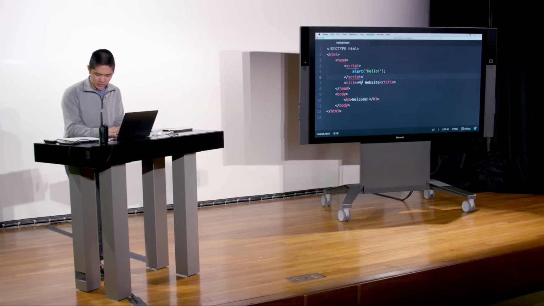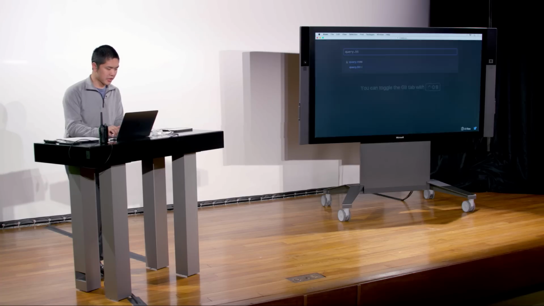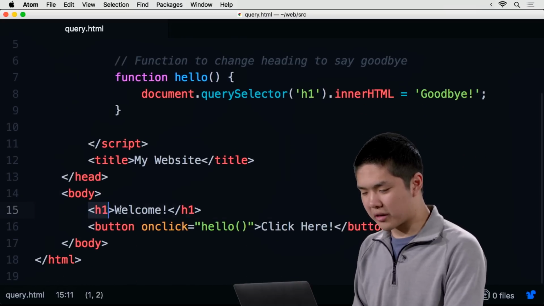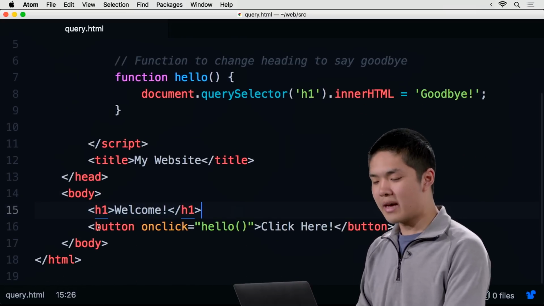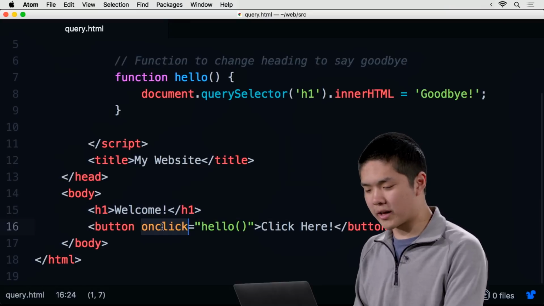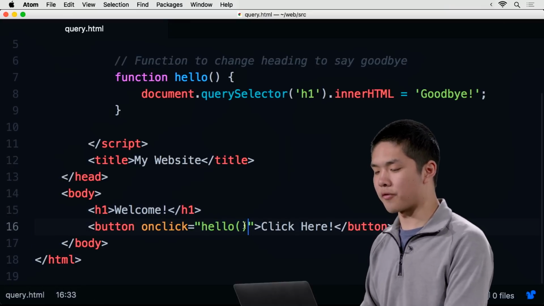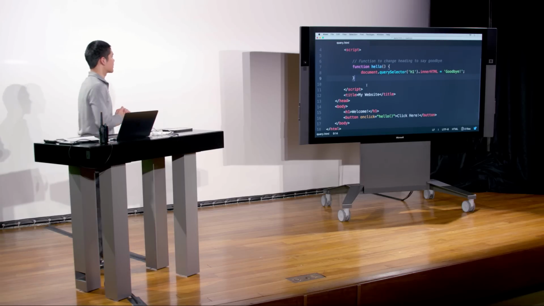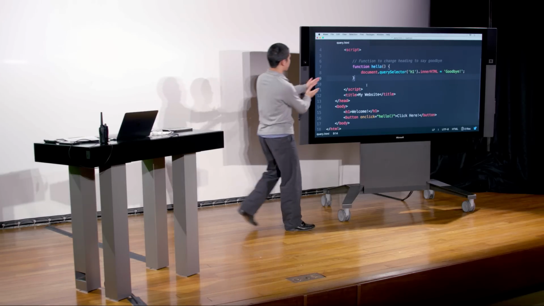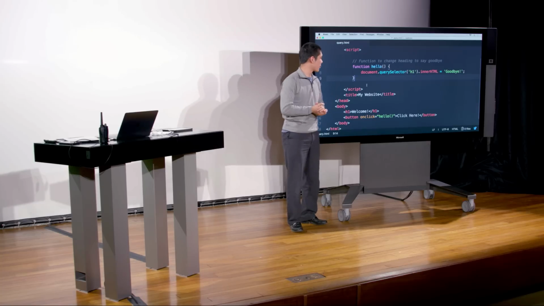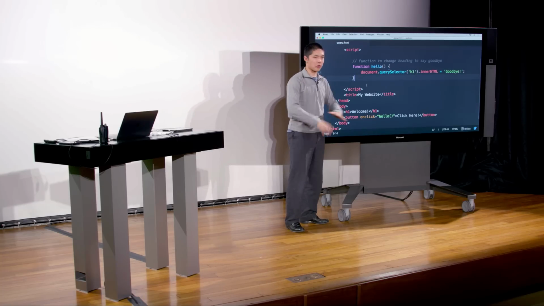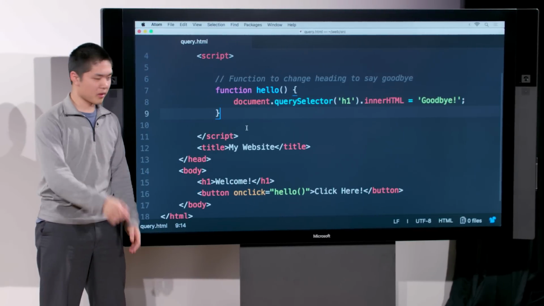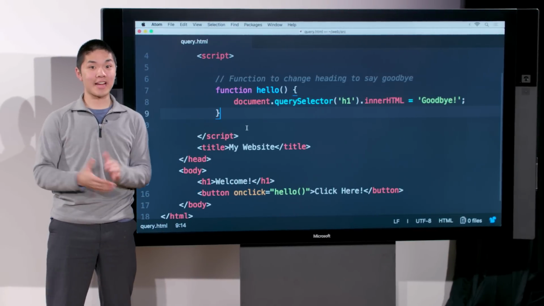So let's take a look now at query.html. And so inside of the body of this web page, right now it just, again, has a heading that says welcome and a button that says click here, where when we click on that button, it's going to trigger the hello function. But what's actually happening inside of the hello function? Let's take a look at it. So inside of these script tags, inside of the JavaScript contents of the web page, we've defined a function called hello, same as before. And that hello function is triggered whenever this button down here is clicked on. So when someone clicks the click here button, it's going to run the hello function.